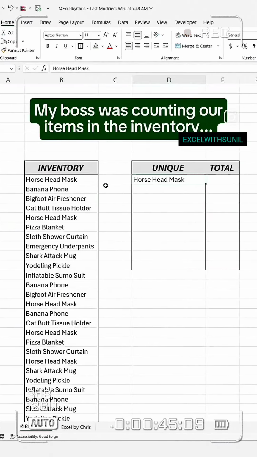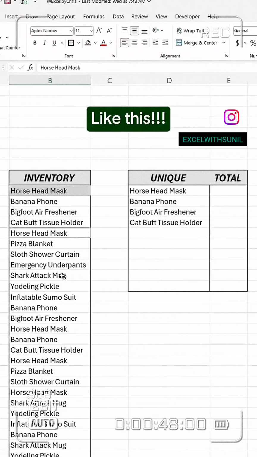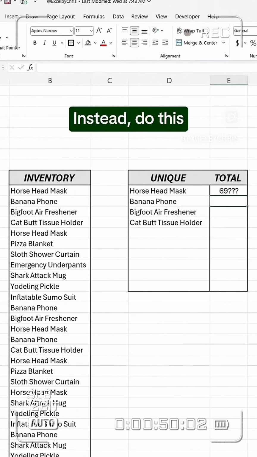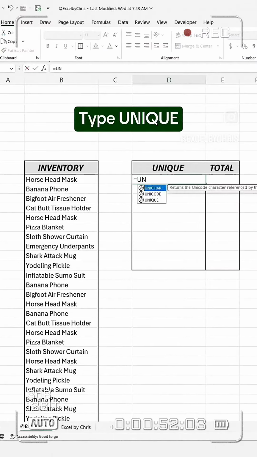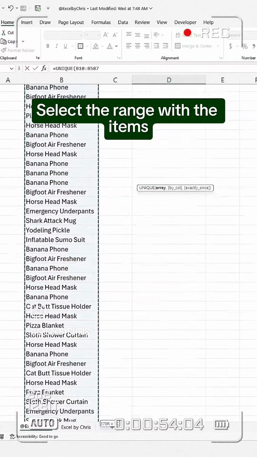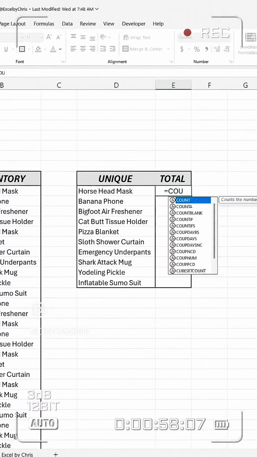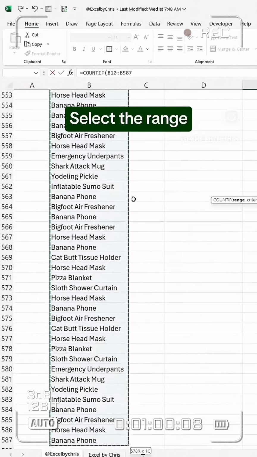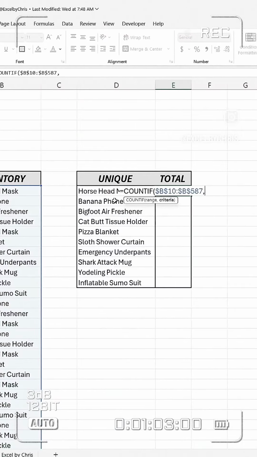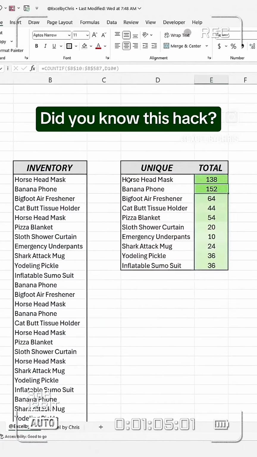My boss was counting our items in the inventory like this. Instead, do this. Type unique and select the range with the items. Now let's count the items. Use Count If. Select the range and select the item as criteria. That's it. Did you know this hack?